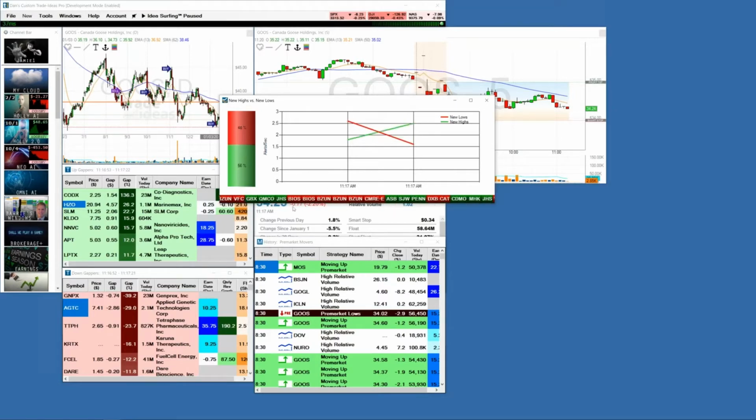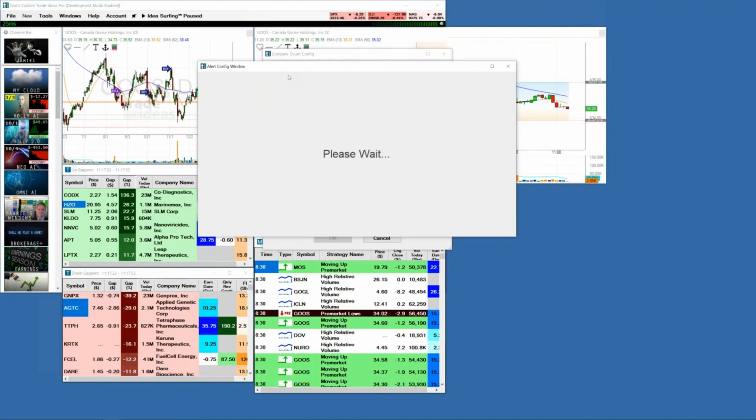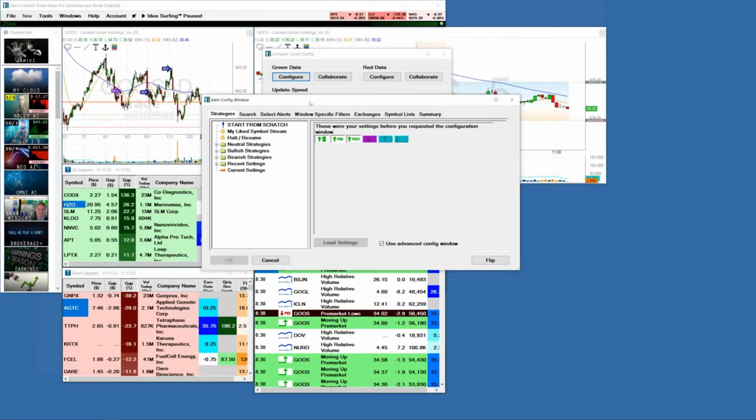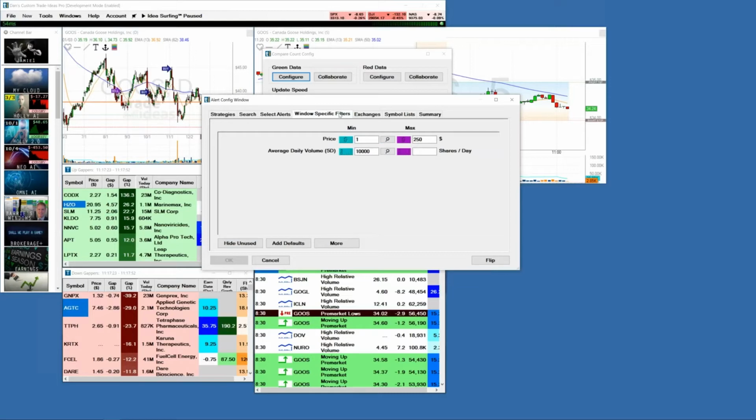Notice the symbols scrolling across the bottom ticker here. If we pop back in here and check configure, and we go, okay, well, what's going on in the green data side? This is basically a freestanding alert window for the green data and the red data side respectively. And we can see we've got a bevy of alerts here: post-market highs, pre-market highs, and new highs. We've got some filters in place, but very sparse filters, stocks between 1 and 250 with average daily volume of 10,000 shares a day. So while this will not get you every stock in the market, it's going to come pretty close, right? If we eliminated the filter set, we would get any stock hitting a daily high.